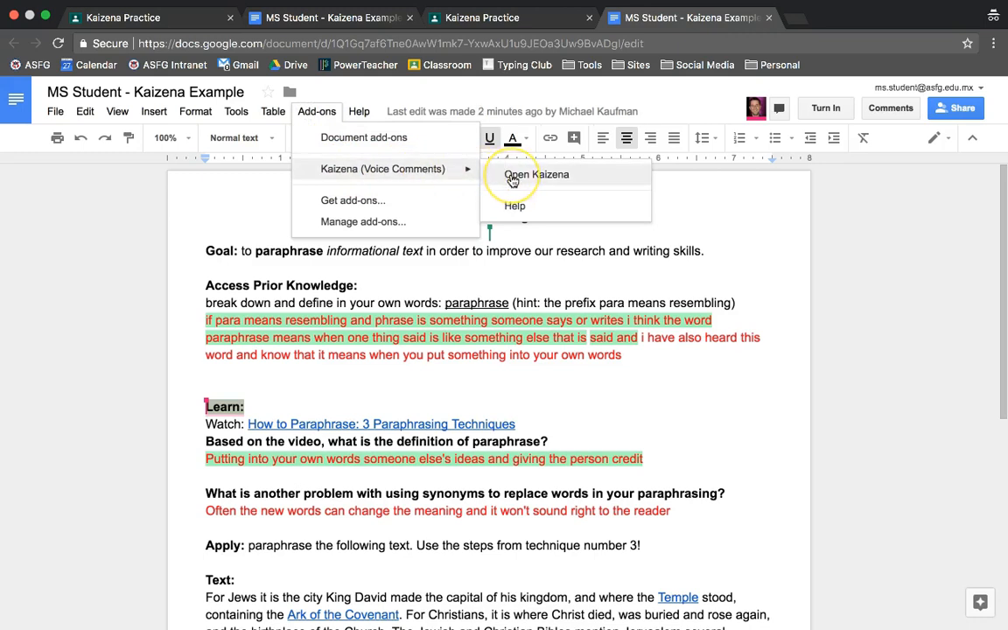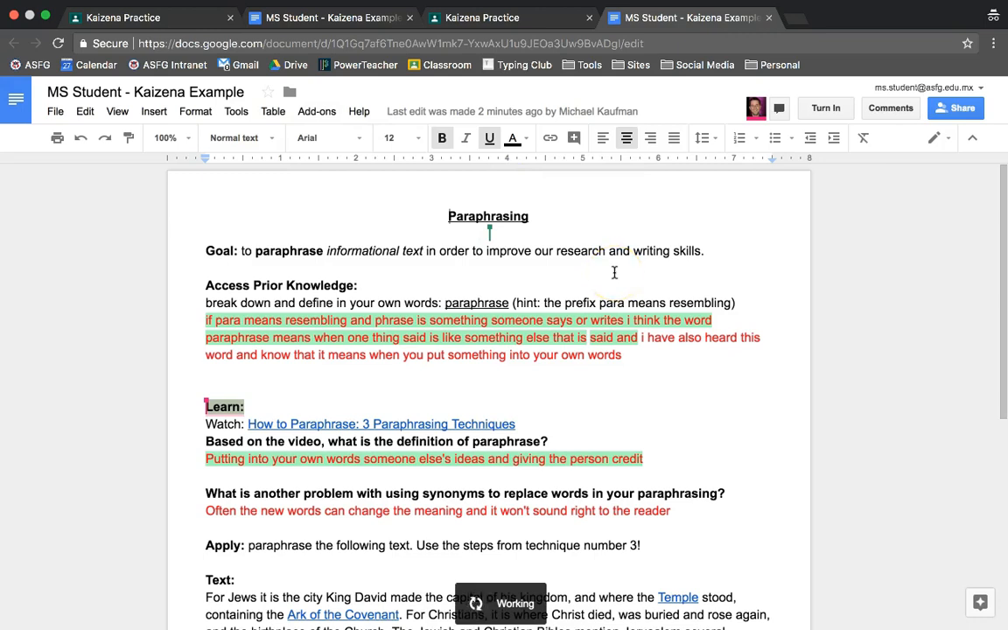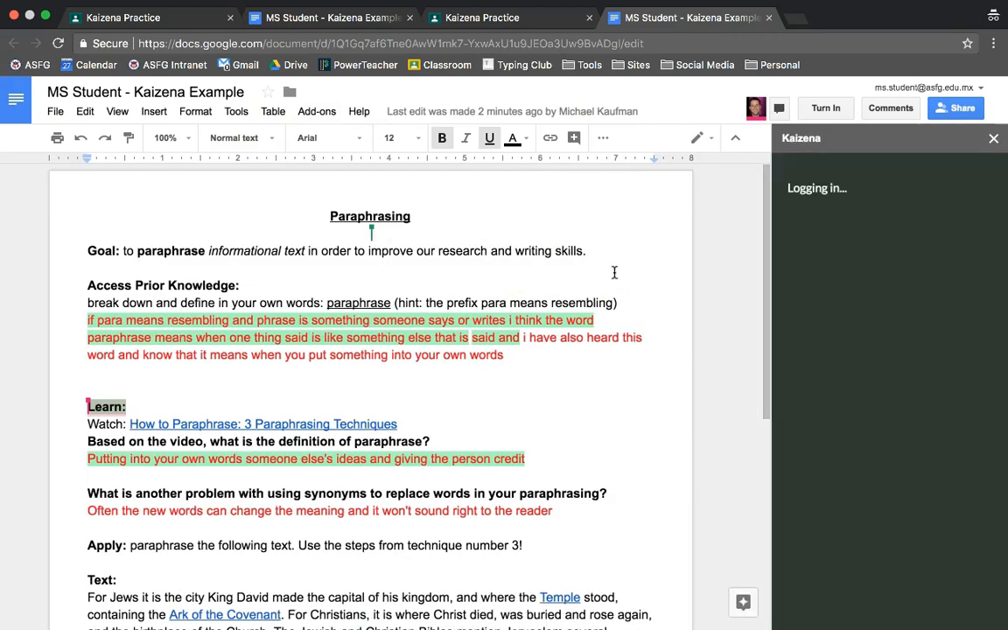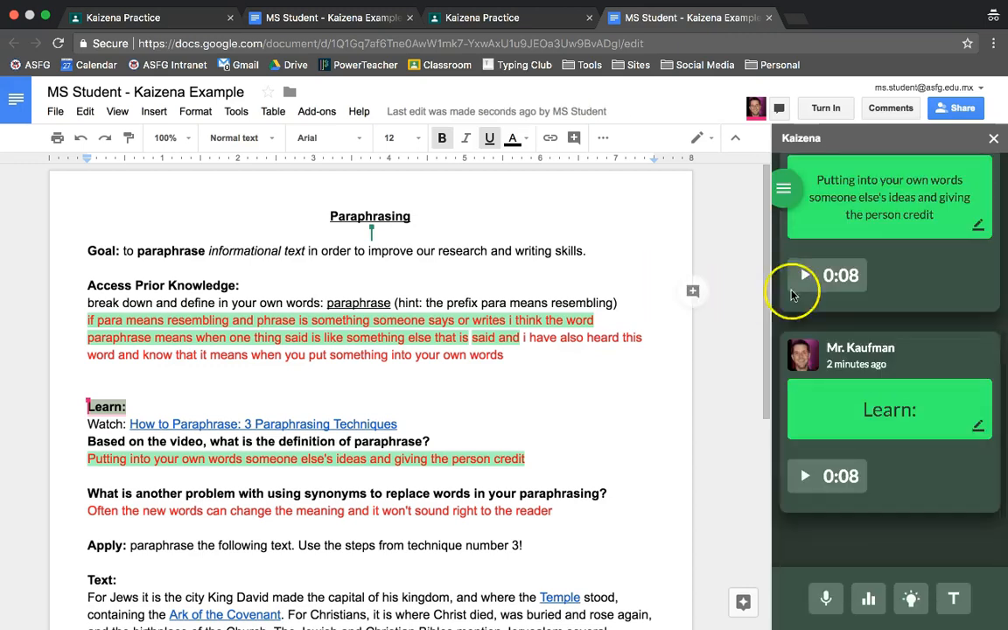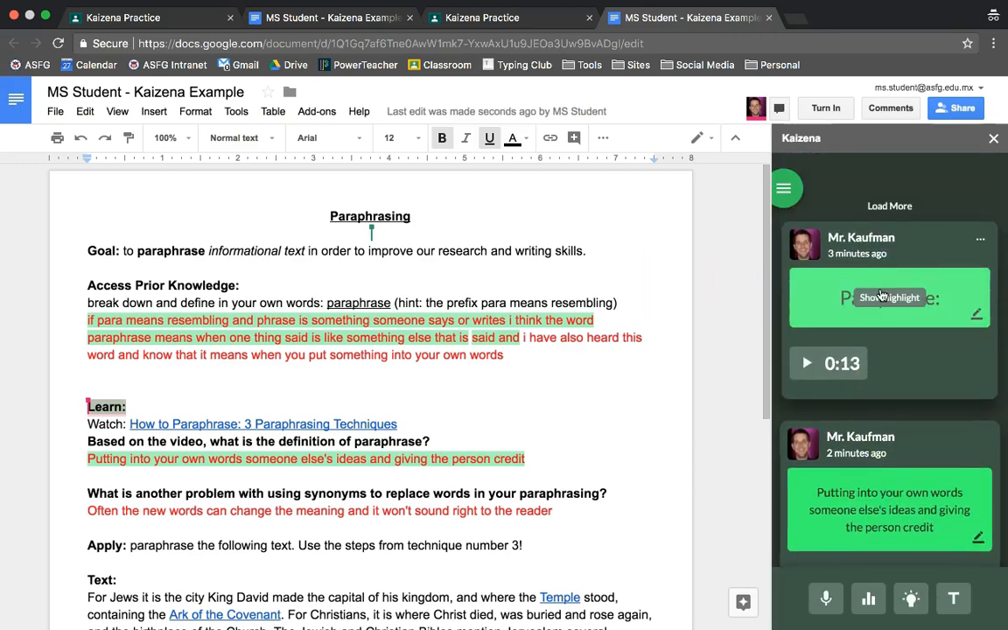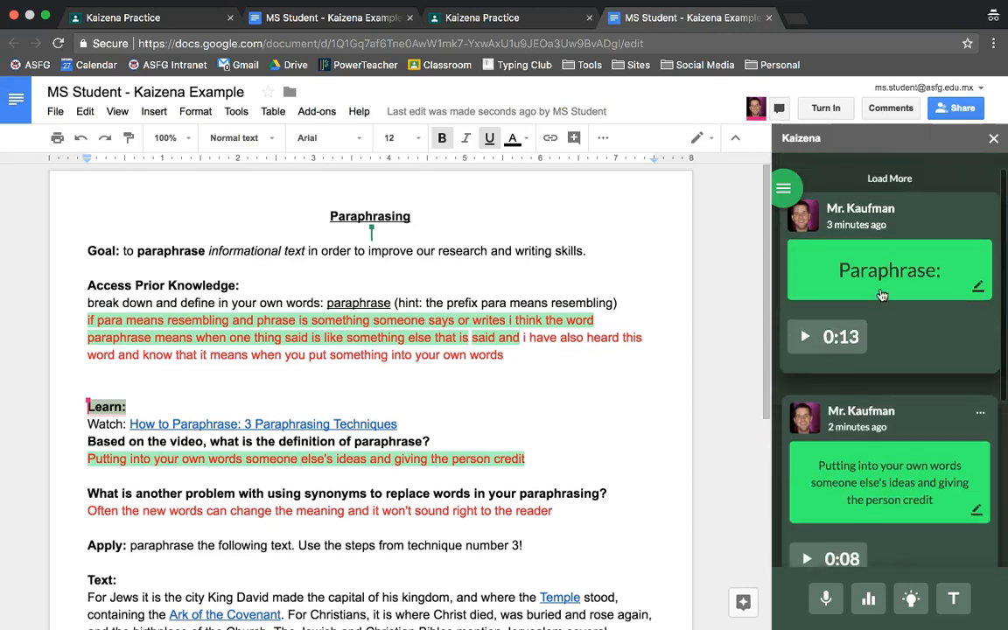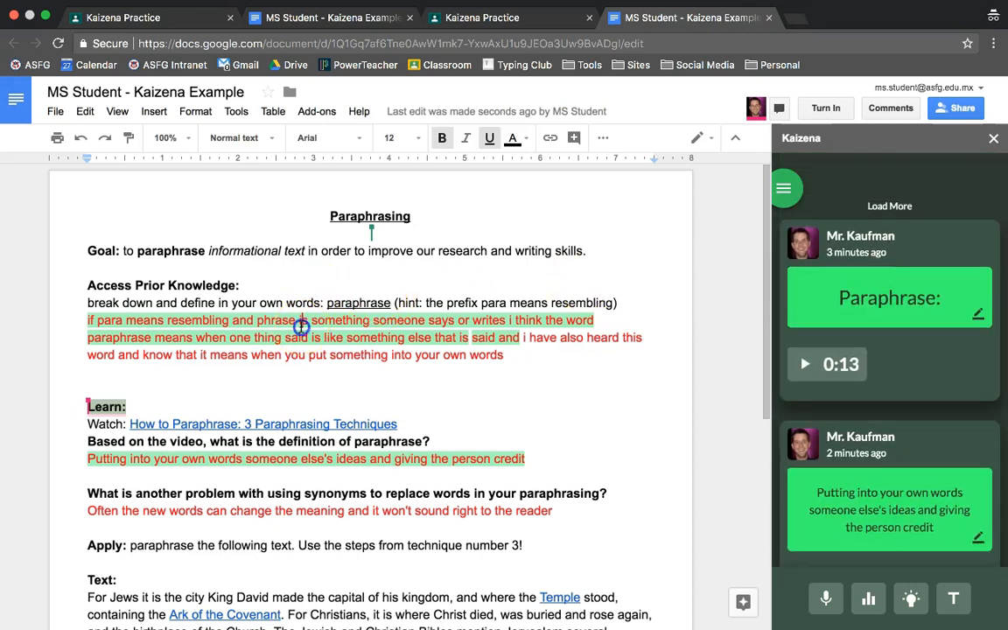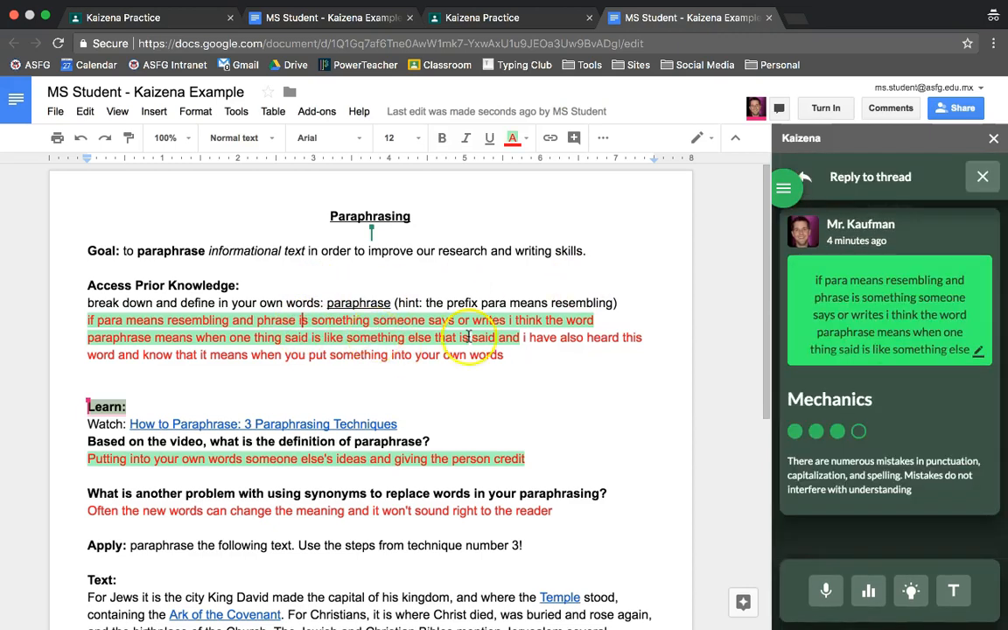So you are going to have to get them to add it onto their Google Docs. And then when they open it up, check out what they see, right? All those comments and feedback that you left are now on their work. So when they click on something, look at it, it pops right up.